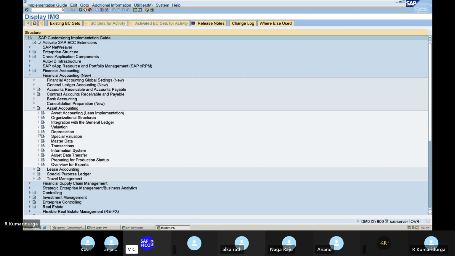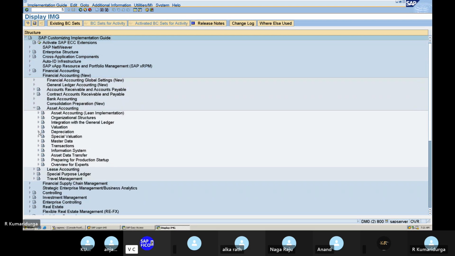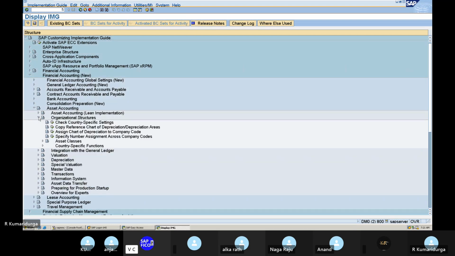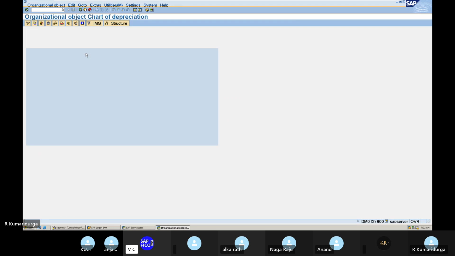Why am I getting a low screen? Okay, no issue. Can you go to the organizational structure, ma'am? So, copy reference chart of depreciation. Double click on this copy reference chart of depreciation.